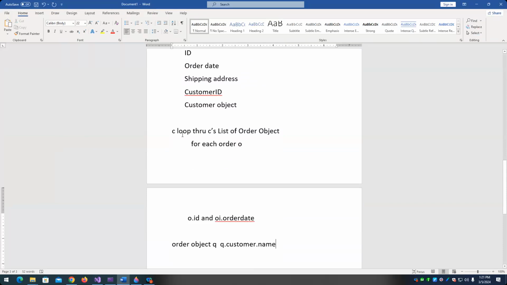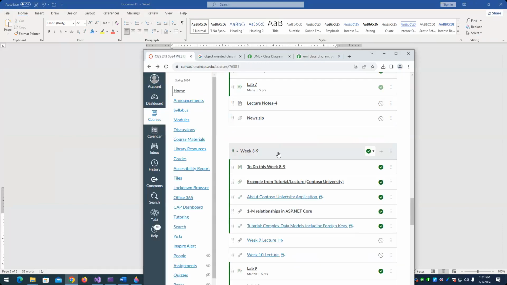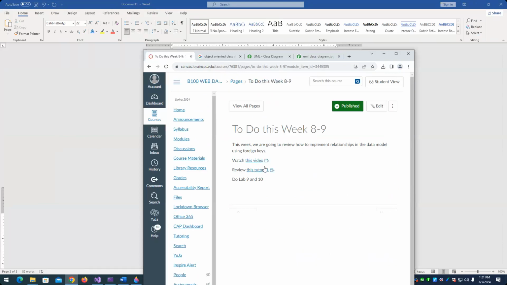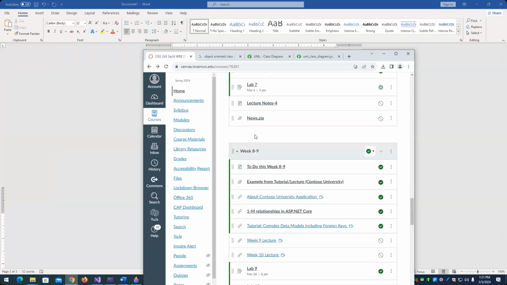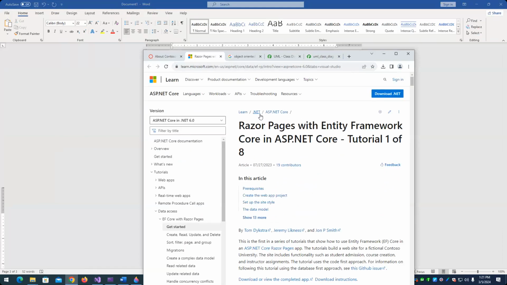All right, let's look at this project that is one of the tutorials. So for this month, for weeks 8 and 9, review this video, watch this tutorial. And then here is the example. And then there's a video, I think, about the example. Oh, no, it's just another. I think I actually have two links to the same tutorial.